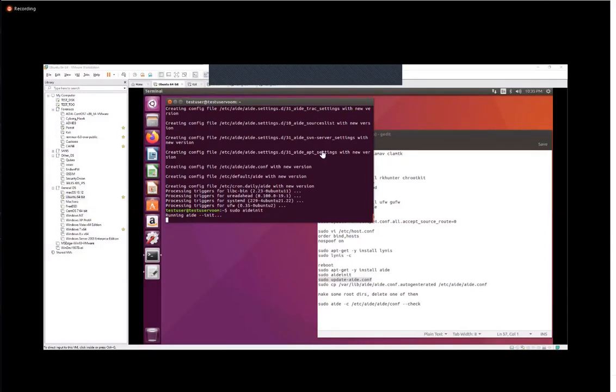So now back over to our VM. It's finishing up. So it takes this particular software a little while to run.